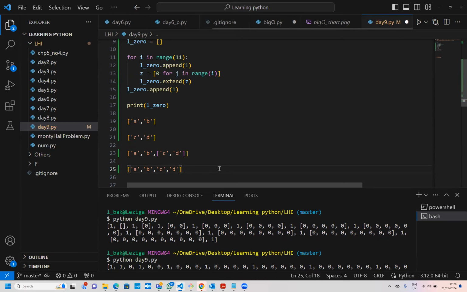When you use dot extend, the elements of the second list join the first list, so now there are 1, 2, 3, 4 elements. Continuation, sort of, exactly. So that's the difference. This is append, this is extend.